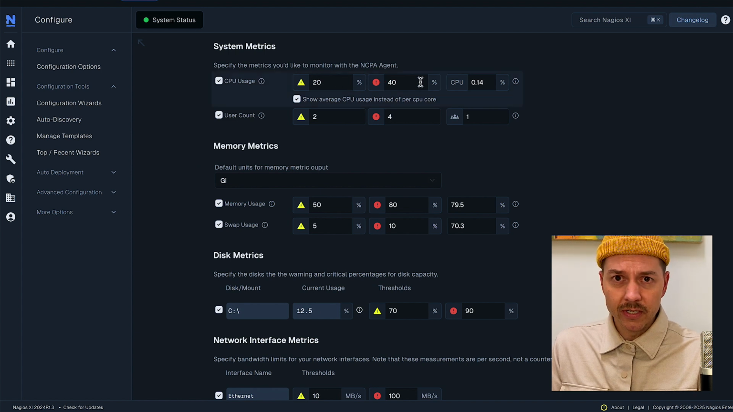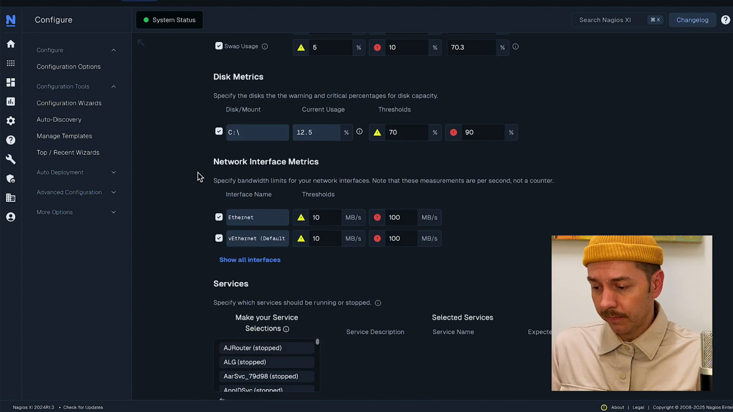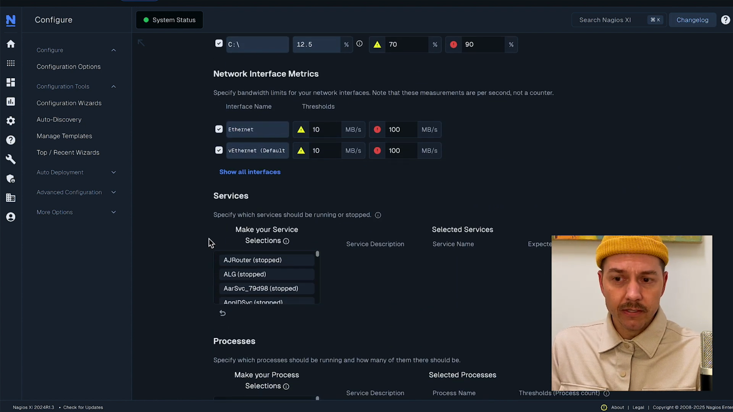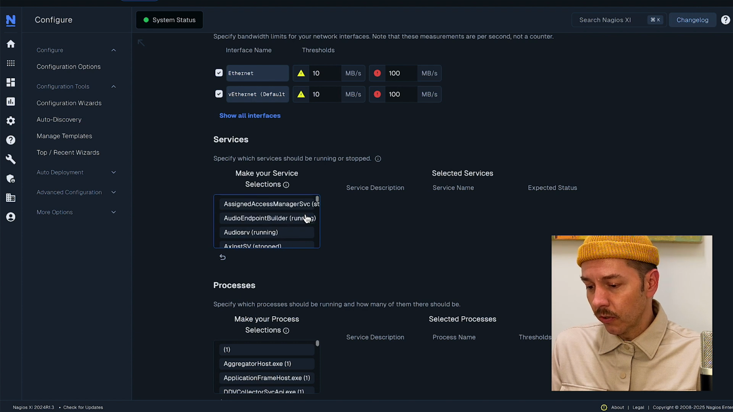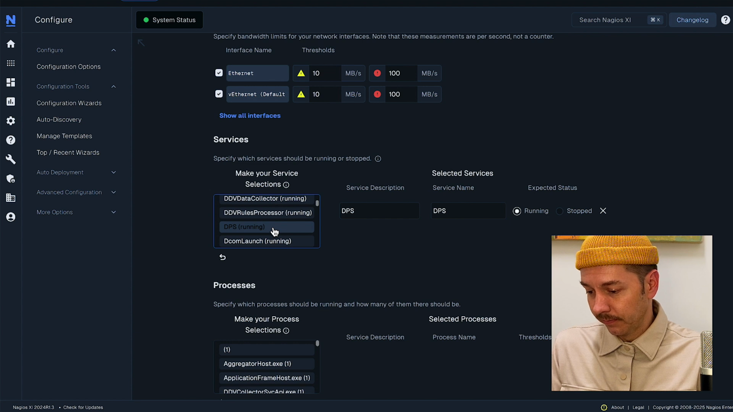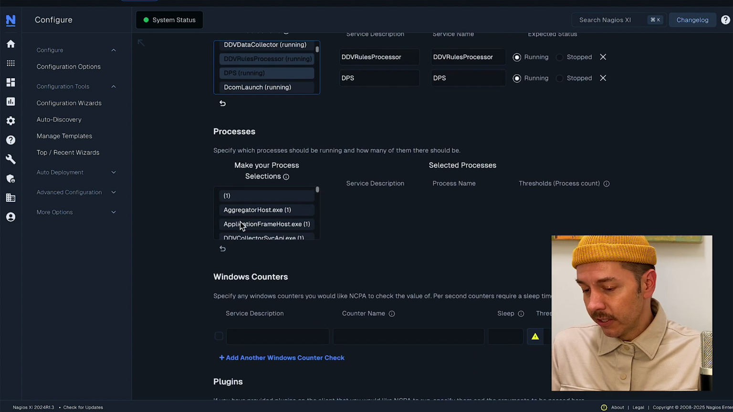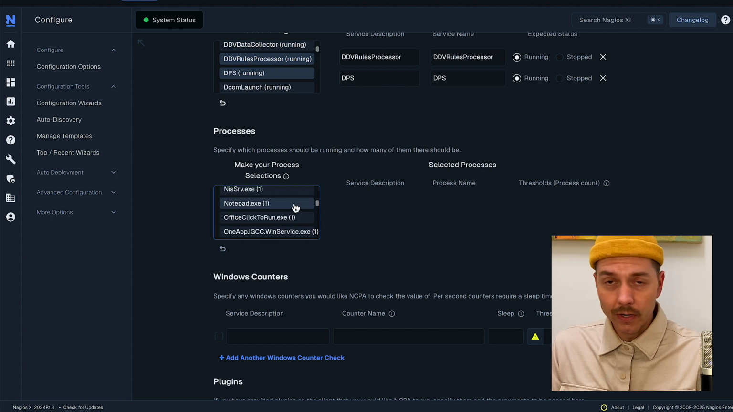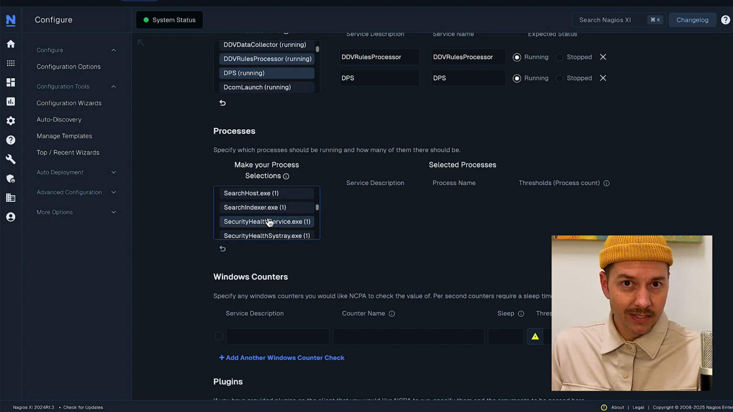You can also change these defaults if you have a different kind of configuration you want to monitor for. Also, you can monitor running services and processes. So you can go through this menu. There's a lot to choose from. You can choose one or multiple. Same with processes. You can choose from one or multiple processes that are running as well, or not running if you want to make sure that a process does not run.